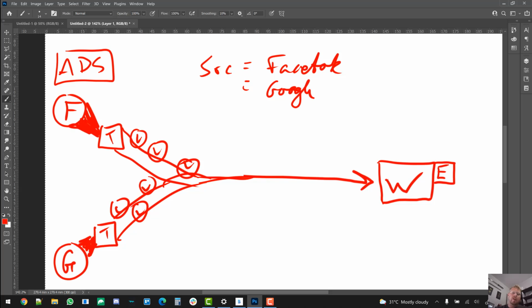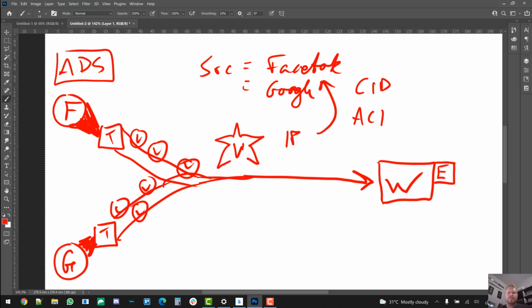And then the idea is that we can take this one guy here. So here's a visitor, and we're going to remember him, and I'm going to put him in a star because he's going to become important to us. He's Victor the visitor. And so we're going to record his IP address, which network he came from, his campaign ID, the ad creative ID, and maybe the placement. And that all happens automatically with Scalar Sites.